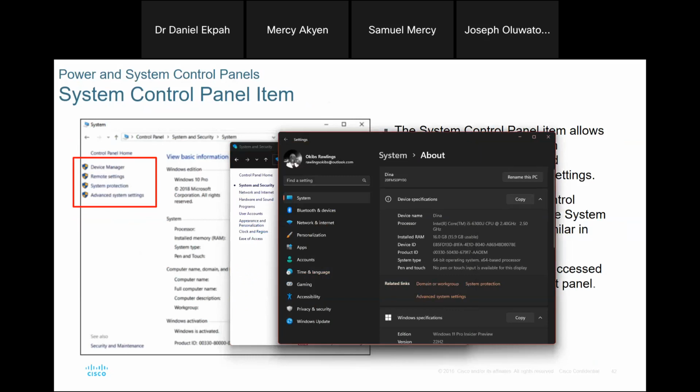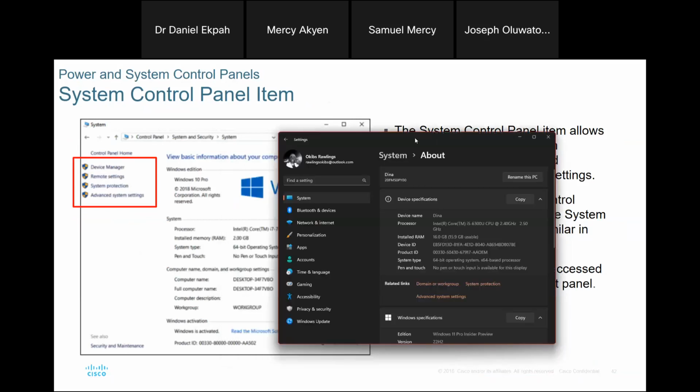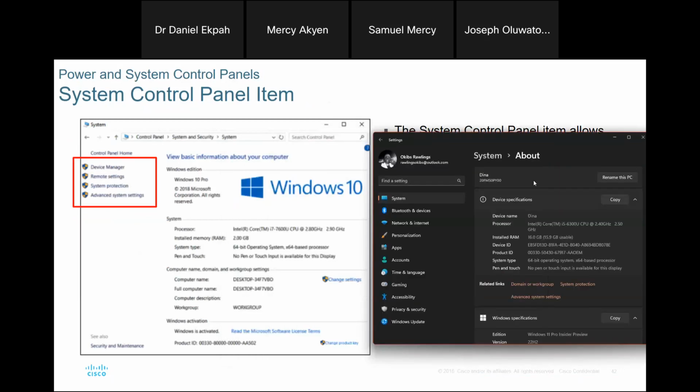Let me open it side by side so you can see about. So you can see where if I want to change the name of my PC, I'll click rename this PC. Right here, you can see change settings. Once I click on change settings, I will be able to change the name of my PC there and the rest. Then you can see my PC information, processor, installed RAM, device ID, and the rest. Related links, domain or work group.